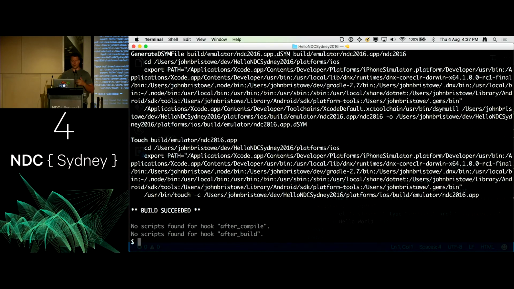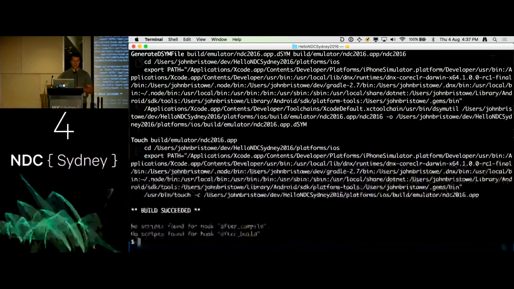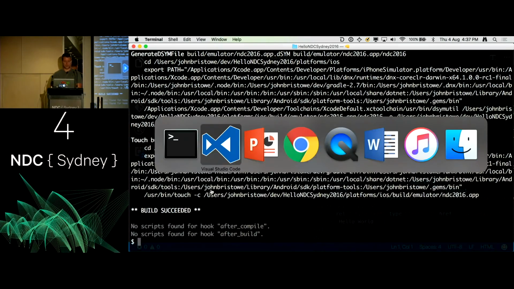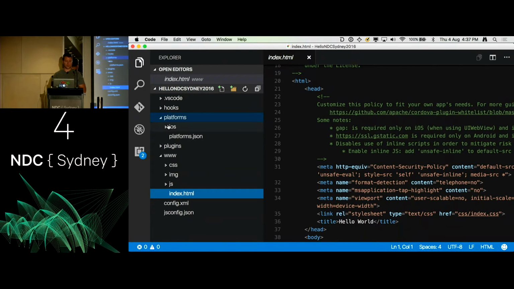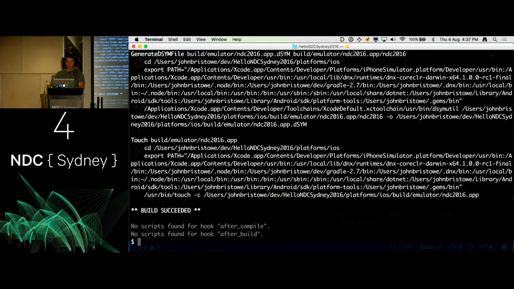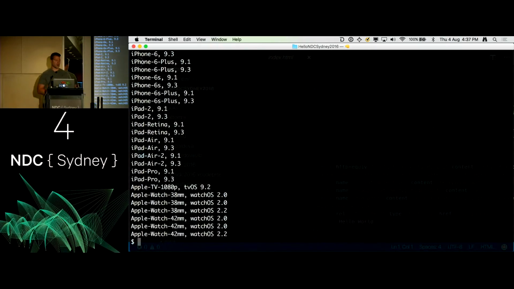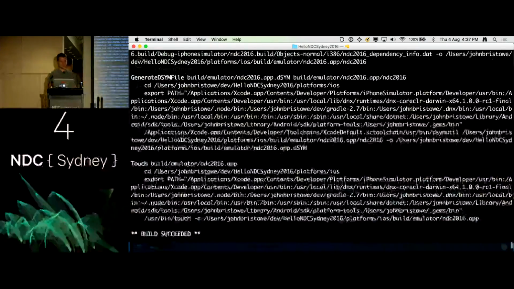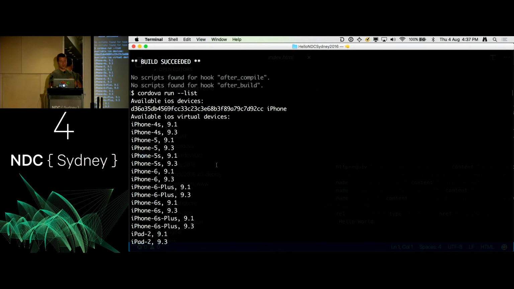So the IPA, or the app package, if you will, for iOS is generated in this location. If we go back to our platforms directory and expand ios, there you can see all the assets that have been generated. You'll notice that things like the www folder still reside in that location. I can also execute this against a variety of targets. The way I can get a list of these targets is by saying cordova run --list. And you'll see not only my iPhone, which I have tethered by USB.